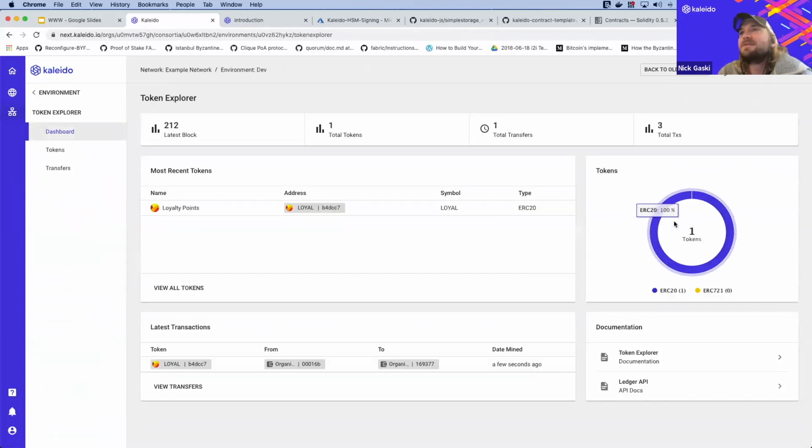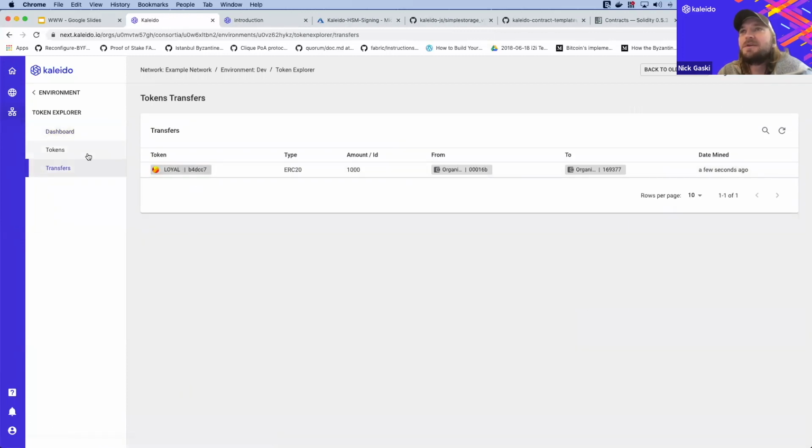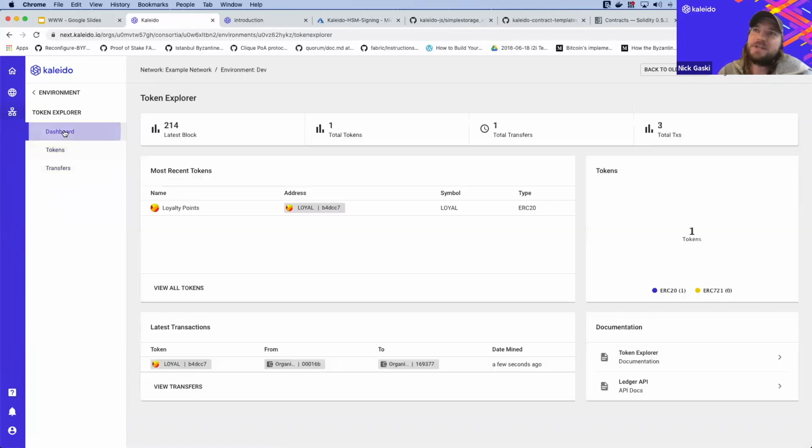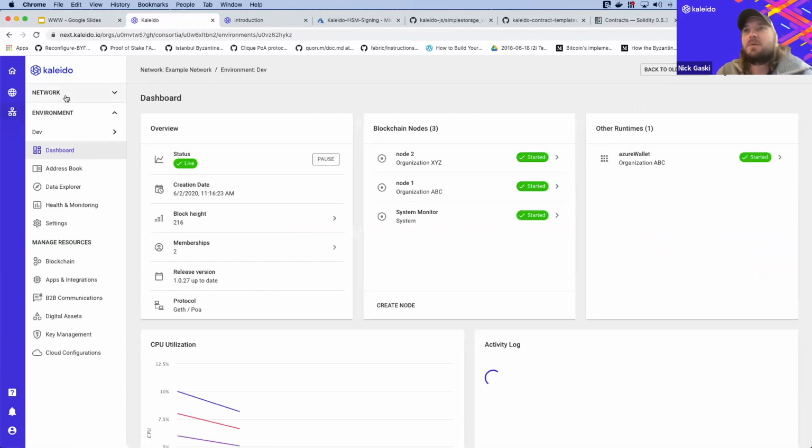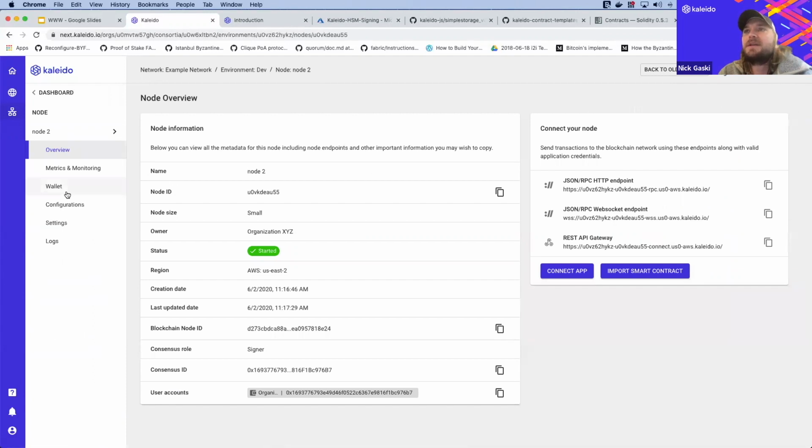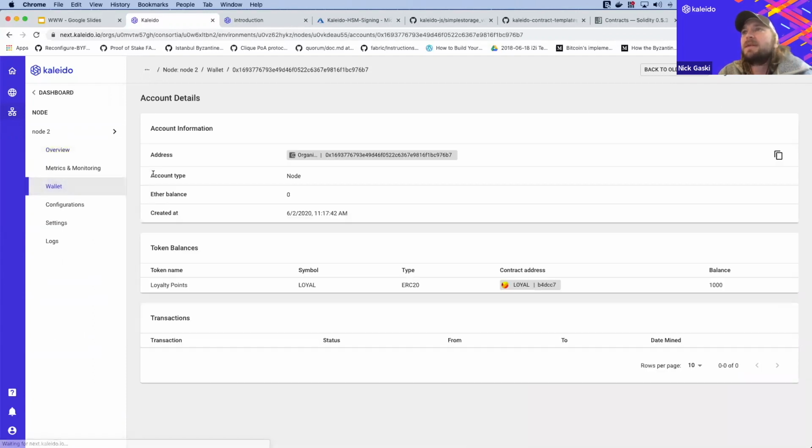We can look at the dashboard. We see the existence of one token. We see the latest transaction, the transfer of that token. We can view all the transfers that have occurred. And you just have this rich suite of functionality to do very high level monitoring or dig as low level or as granular as you want. But what we can also do is we can click on node number 2 right here, click on his wallet, pop in there, and we see that we gave him 1,000 tokens.